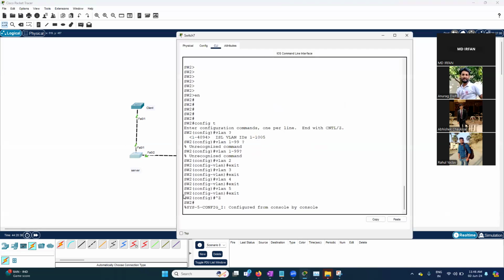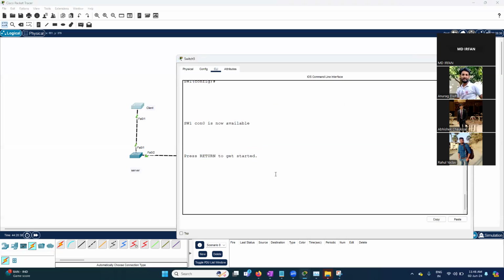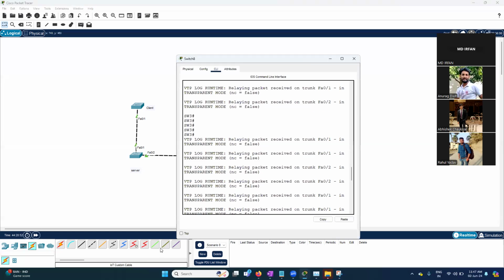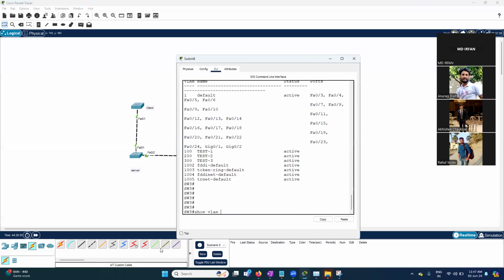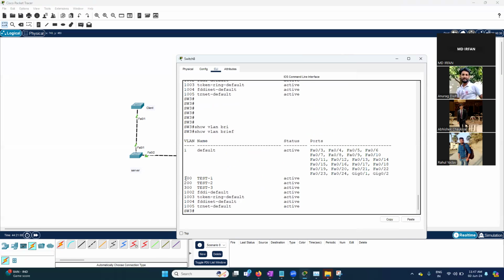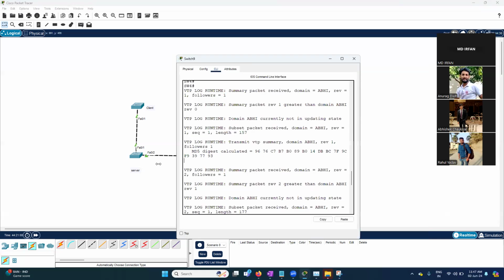Now you have configured this, the client should receive the VLAN information. So, show vlan brief. This switch should not receive any messages, right? It will not update its own database, but it will forward to other connected switches. This message should show the summary packet received with domain name Abhi. The revision number also it will show here.